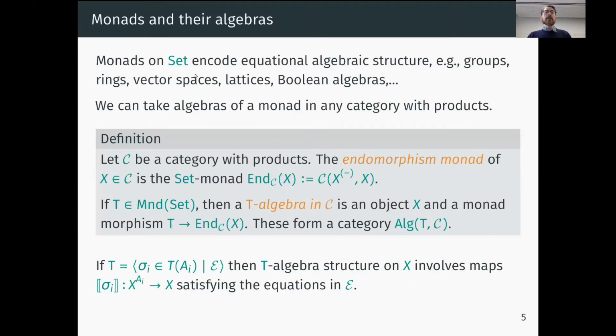So let's start by looking at monads on set. So throughout, we're just looking at monads on set. And these encode equational algebraic structure, such as groups, rings, vector spaces, lattices, or Boolean algebras, and so on. Importantly, it's structure where I'm allowed to duplicate and discard variables. So, for example, in the axioms for a group, I say that x times x inverse is equal to the identity, and on the left, I duplicate x, and on the right, I discard it. So you can't express that via an operad, but you can via a monad.